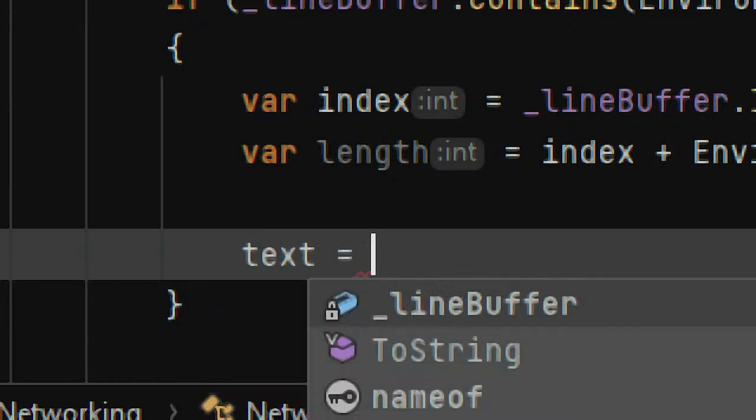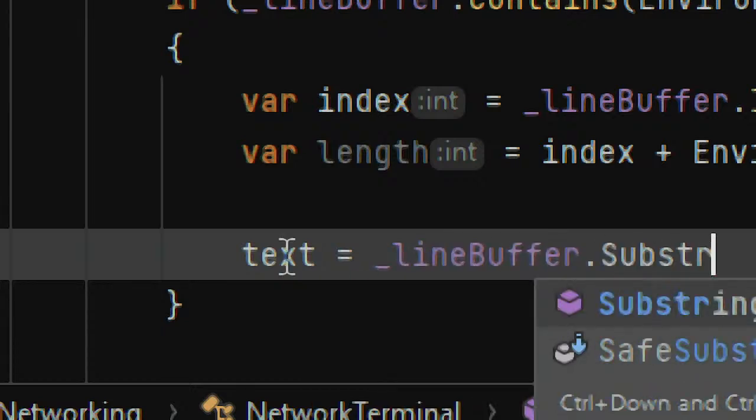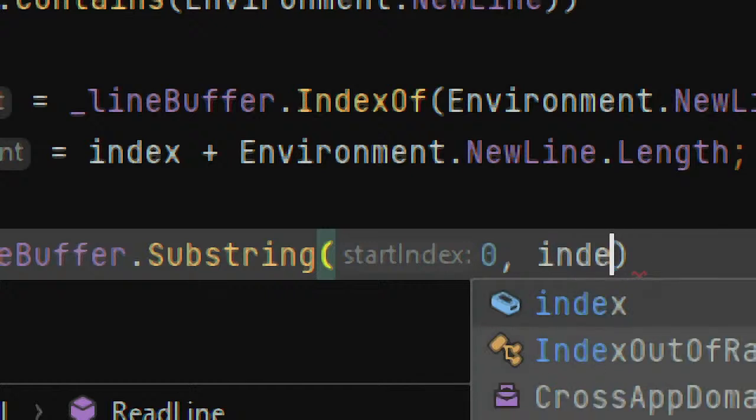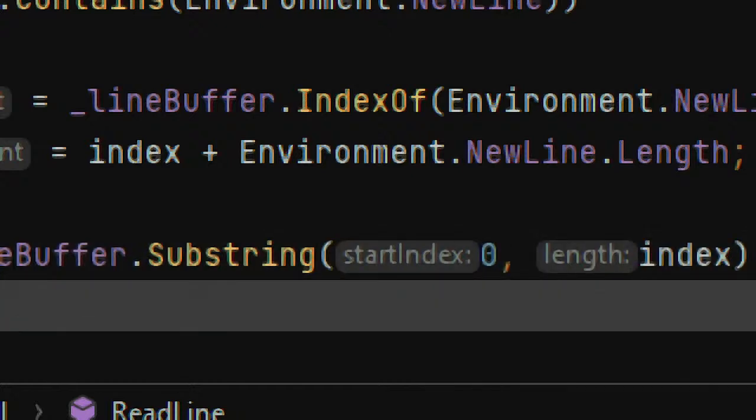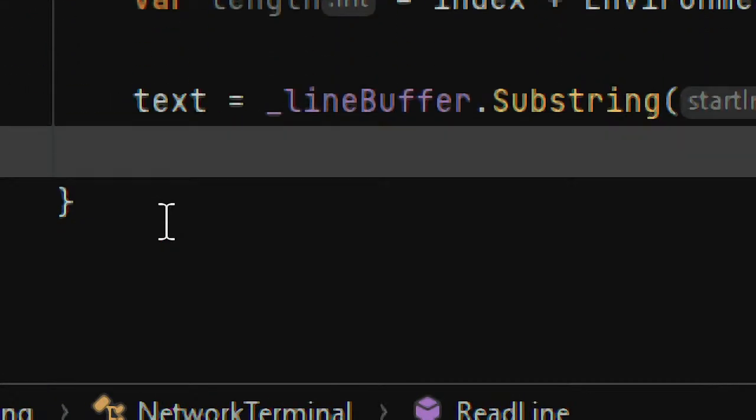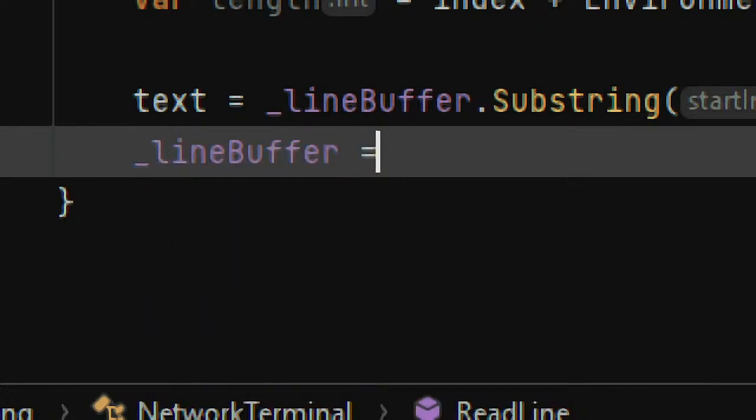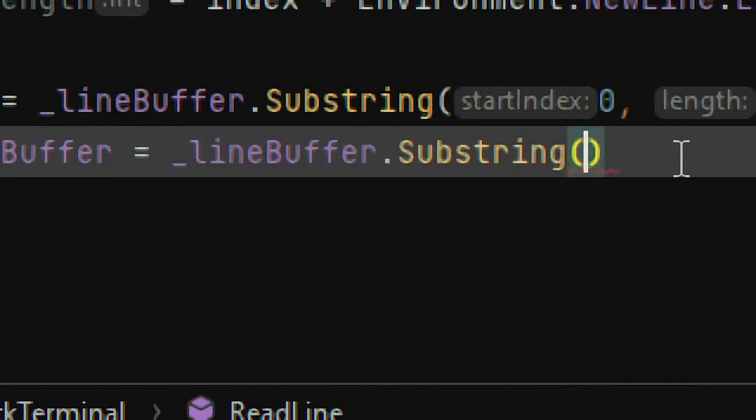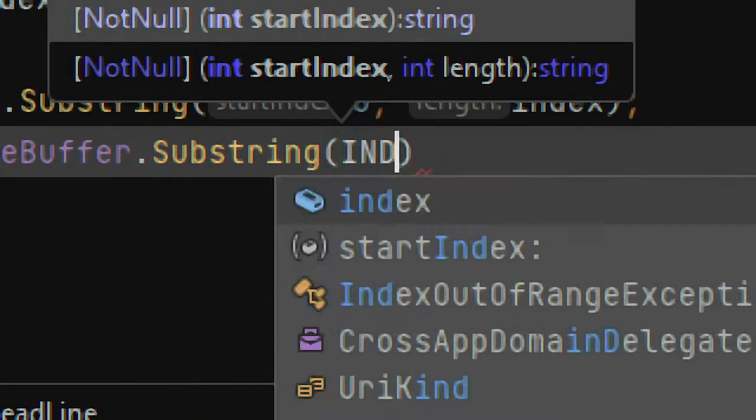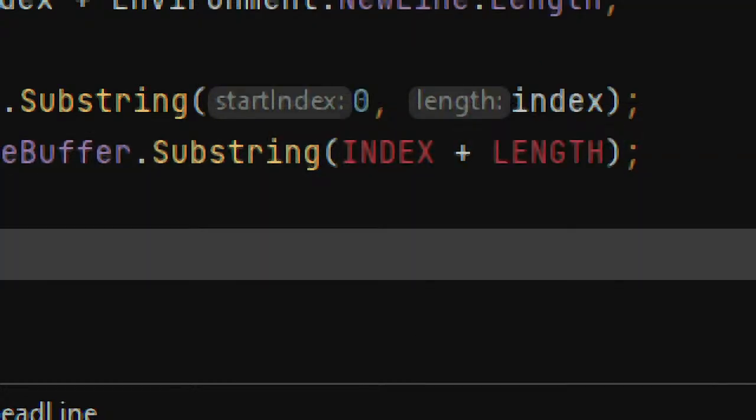Text is going to be line buffer, substring, index, 0 index, and this is going to be consistent with the game's normal API for doing this, where it strips out the new line. But then we're immediately going to take out that text from the actual buffer. What did I just type there?